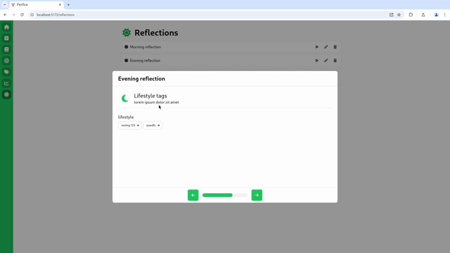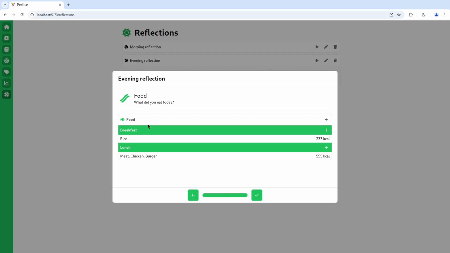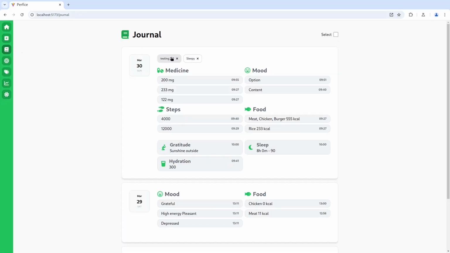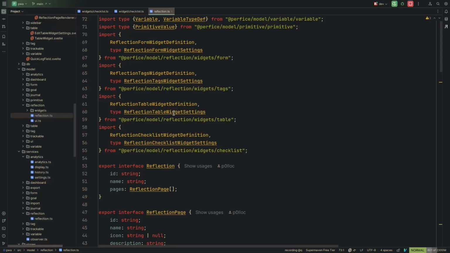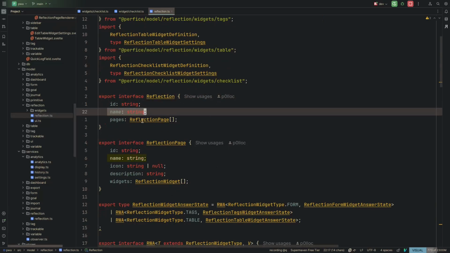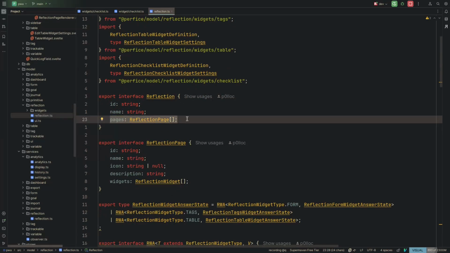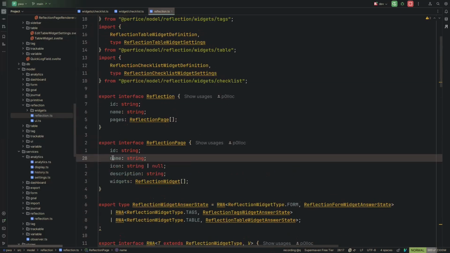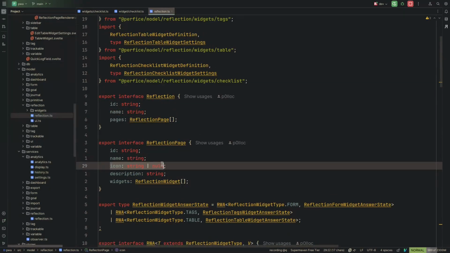We also have tags, like I said. If we want to track our tags, we can do that. We can track testing 1, 2, 3. I can also see the food, what did I eat today, and here I should also be able to add complementary if I forgot to track something, and then my evening reflection is done. We didn't have anything but the testing 1, 2, 3 to track. So for this we just have a reflection interface. This contains the name of the reflection and also all of the pages in the reflection, and these pages, like you could see before, have names and descriptions and also optionally an icon.